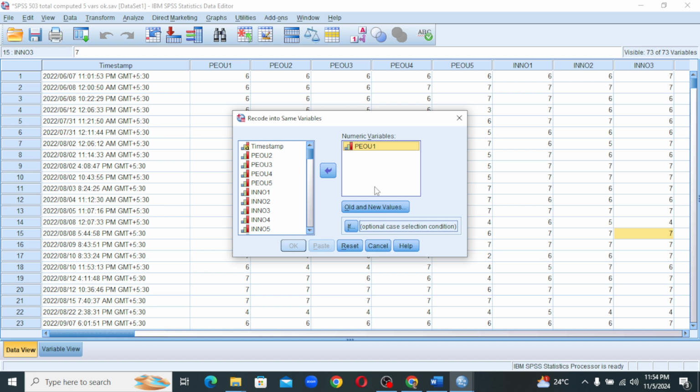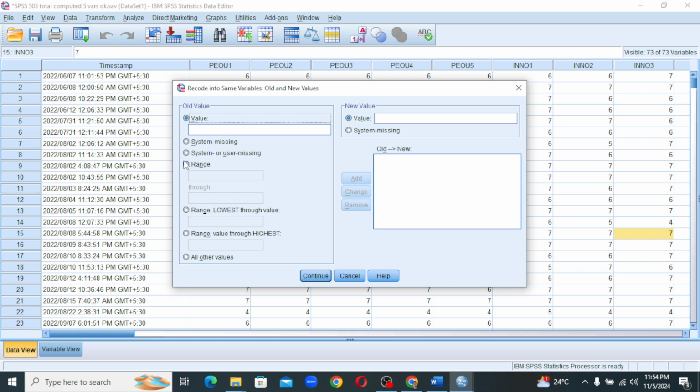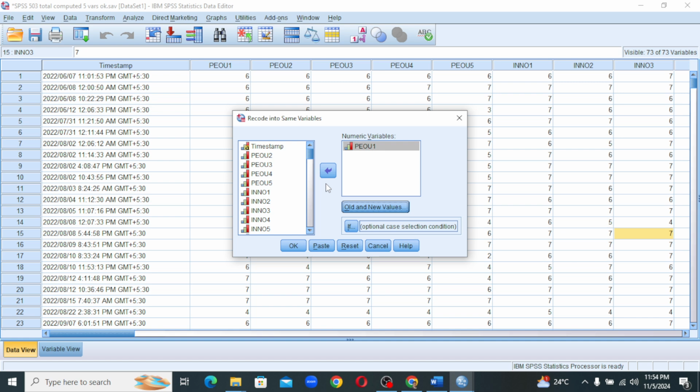So we will select that one and press old and new values. We will take range, and that is 1 to 6, and the new value is 1. We can add that. Thereafter old value 7, new value will be 2. 1 to 6 as 1 and 7 as 2, and that also has to be added. Thereafter hit OK or proceed.